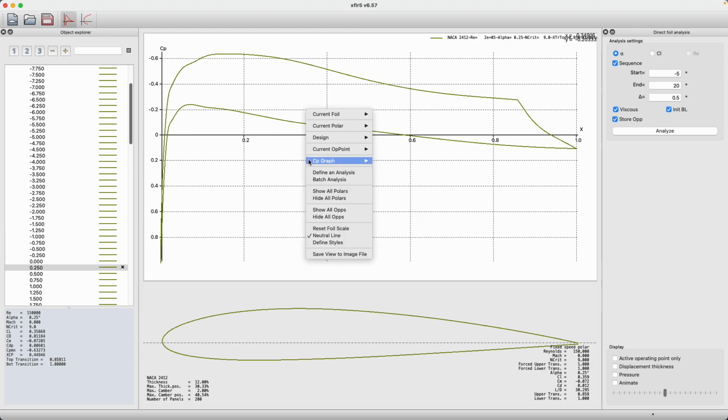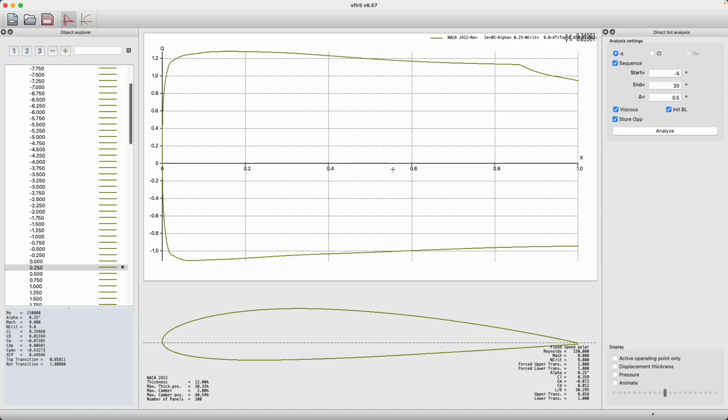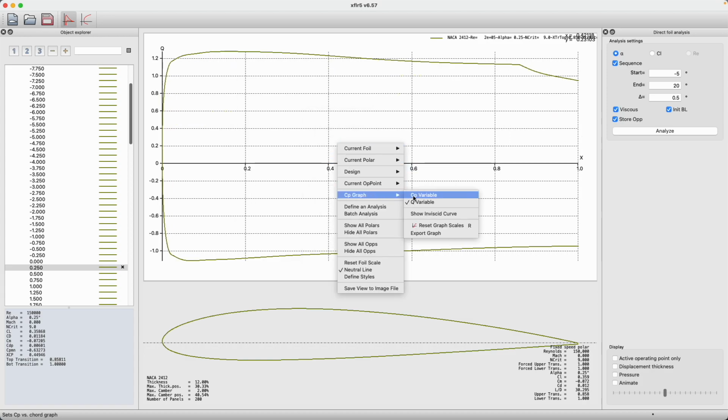And then, of course, we can do the same idea. Hold on a second, let me see, the CP graph or the Q variable, I don't know what that is.